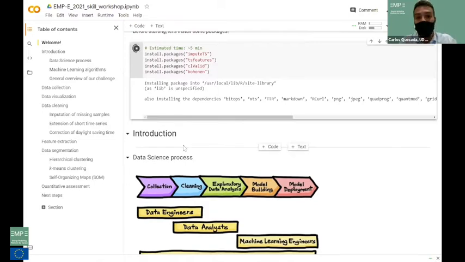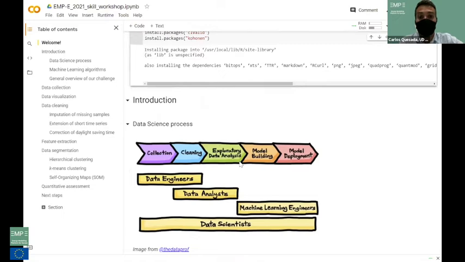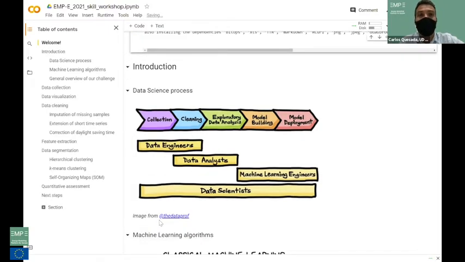I will review some concepts of data science and machine learning. And to do so, I always find quite interesting to show infographics that I found on the internet. For example, this one is by the Data Prof on Twitter. And it explains the data science process in 5 steps, as it is depicted here.